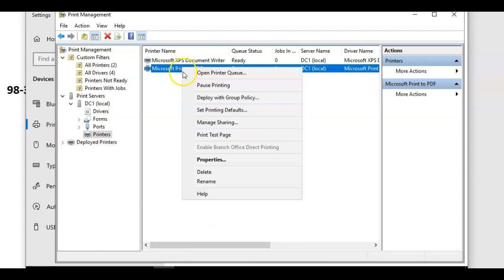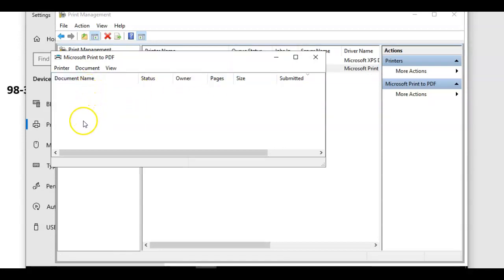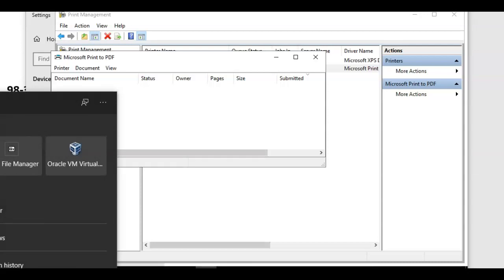So if I click here and click Open Printer Queue, well, I would see all of the print jobs that are going to either one of those printers in this case. So that's what printer pools are all about. They're actually fairly simple to run. And by the way, you can even do this in your Windows machine if you want.